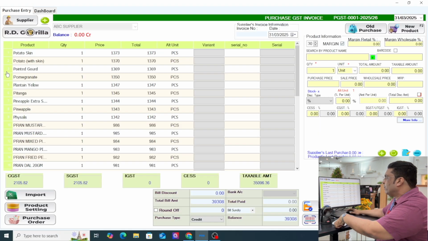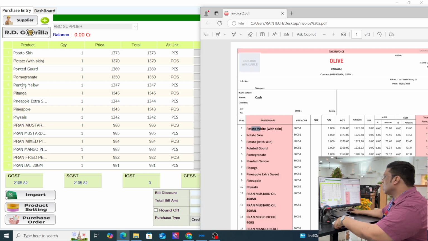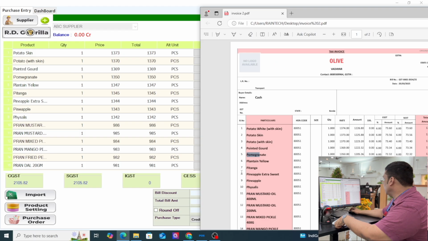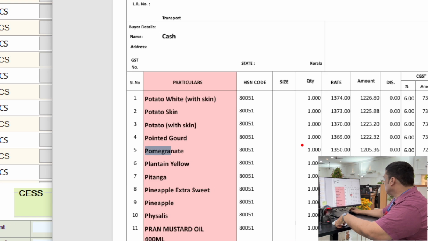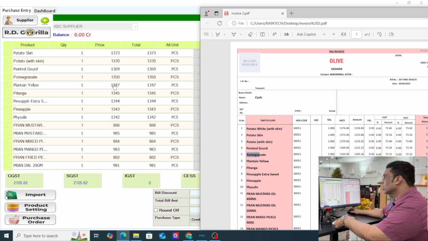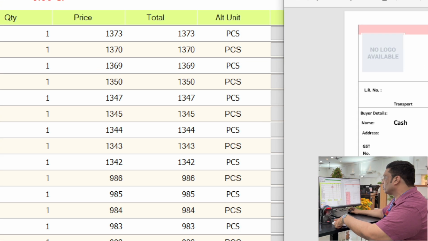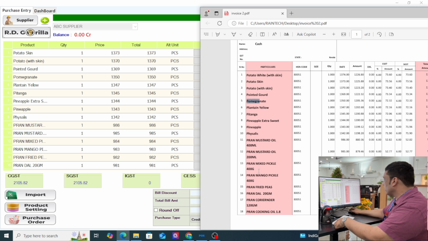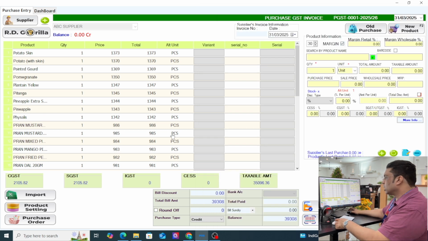The product name, everything. See, there was nothing in this software. Look at this. Potato with the skin, potato, ground, pomegranate. You can see this pomegranate, 1 piece, and here also it is 1 piece, 1,350 rupees. Pomegranate 1,350 rupees. Everything, whatever it is, and here also a total of 37 items came. Let me save it directly.